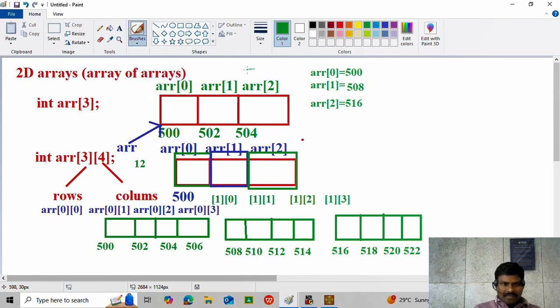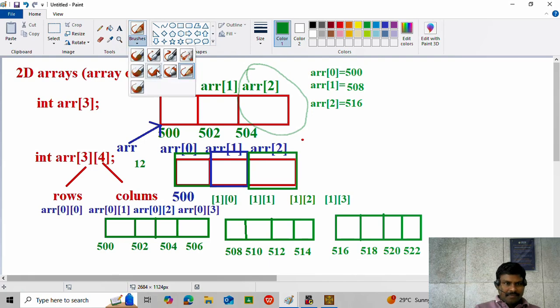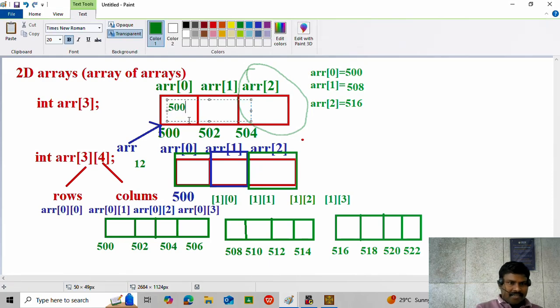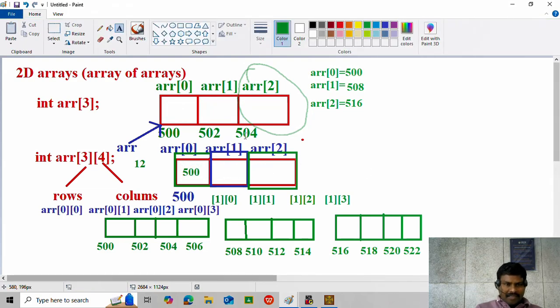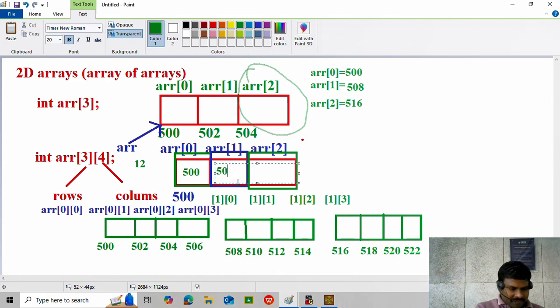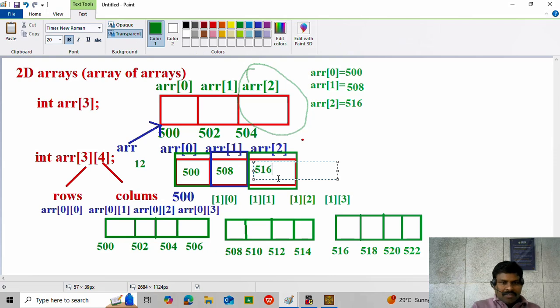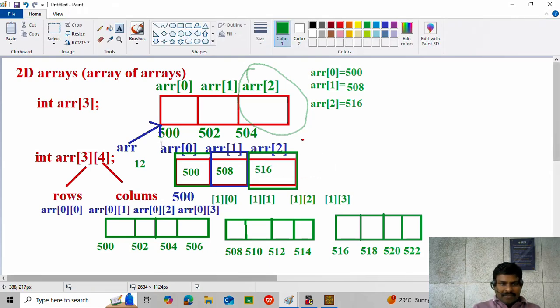So this address is this one. ARR of 0 is 500. ARR of 1 is 508. ARR of 2 is 516. So the continuous memory is allocated. This one is ARR of 0.